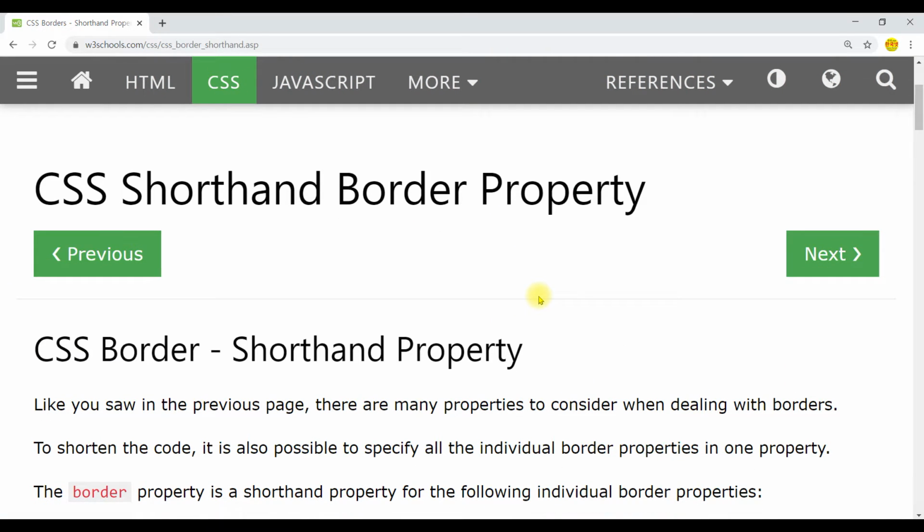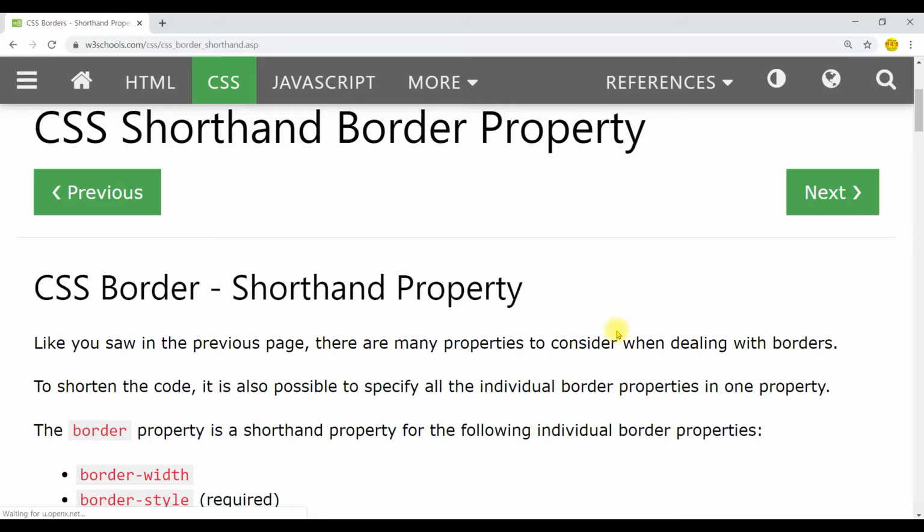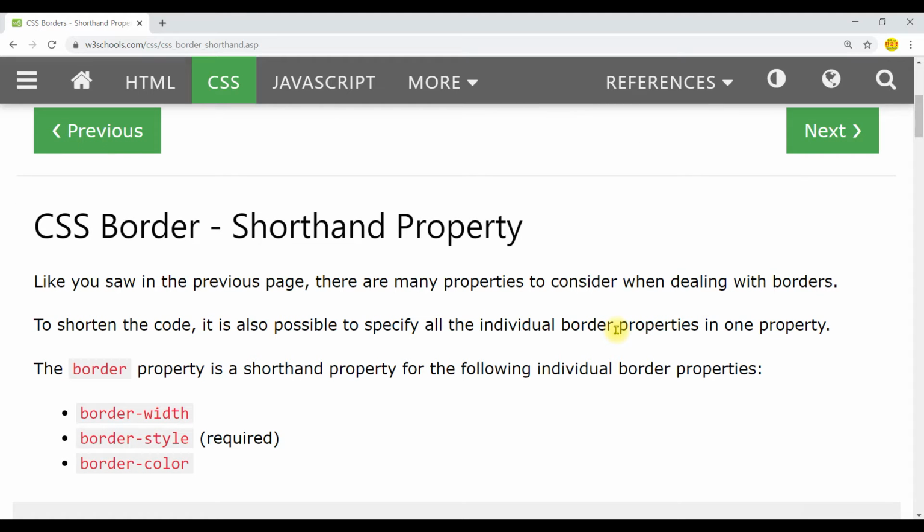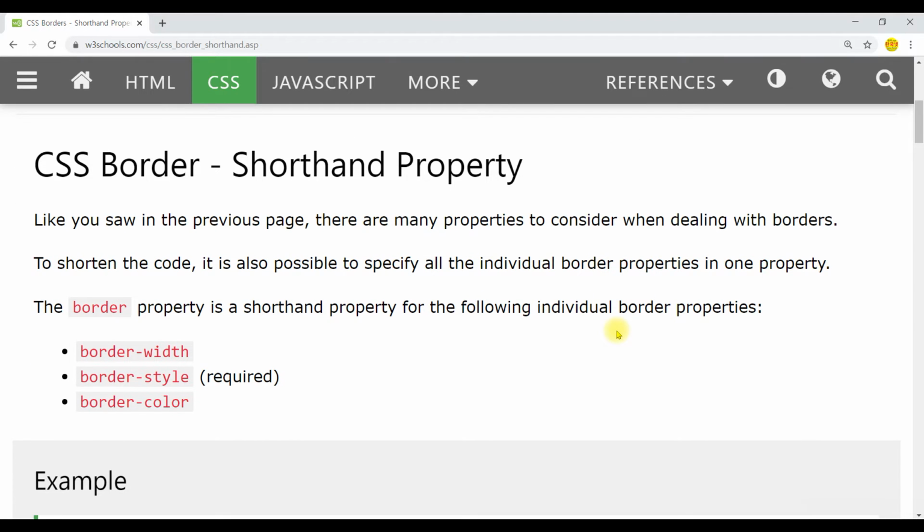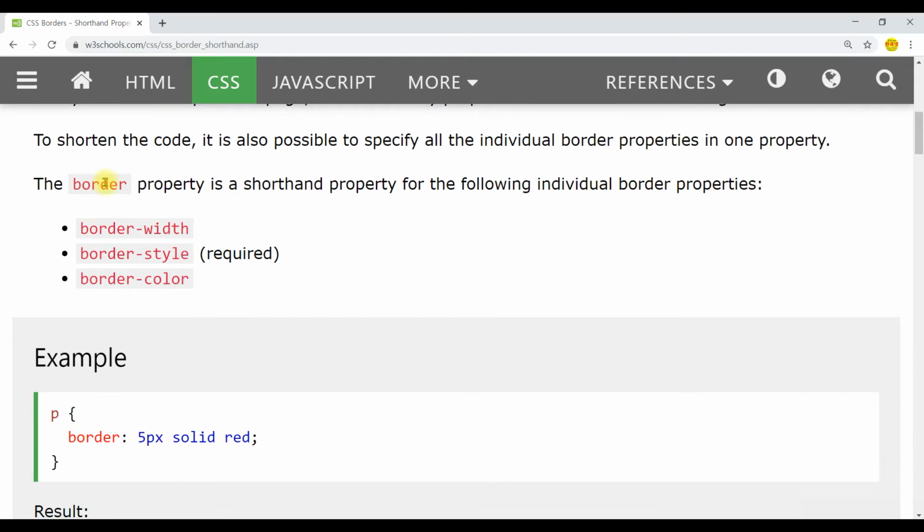Also, here we can use the shorthand border property. That will be very convenient. As we learned already in the previous example about shorthand properties, similarly here we can use that. Even though the property name is not fully specified, we can simply use, for example, the border property.